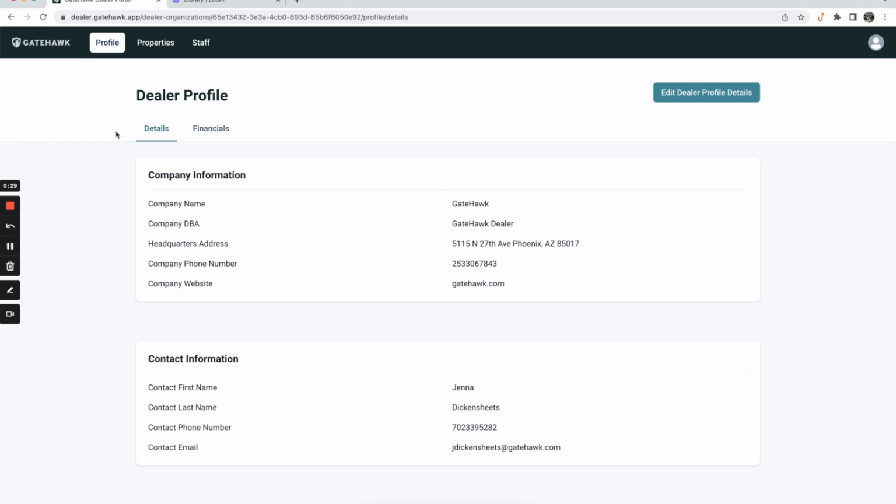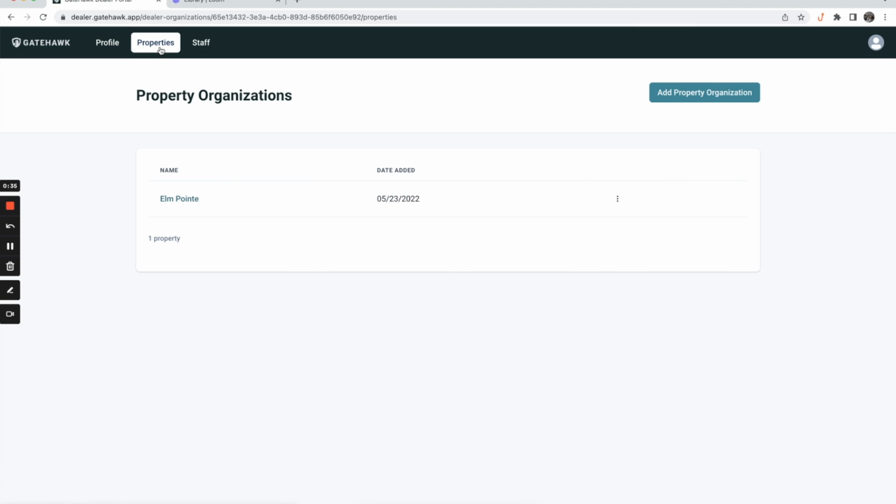The first thing you're going to want to do after logging into your GateHawk Dealer portal is locate the Properties page by using the Properties tab here in the navigation bar. Once you've navigated to this page, you should see a list of all of the property organizations that your dealer organization currently manages.